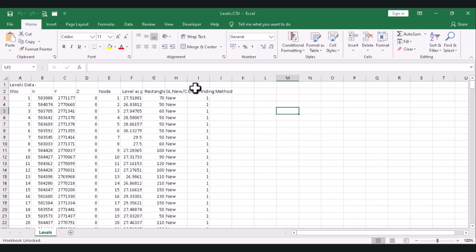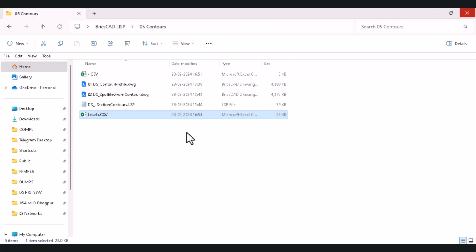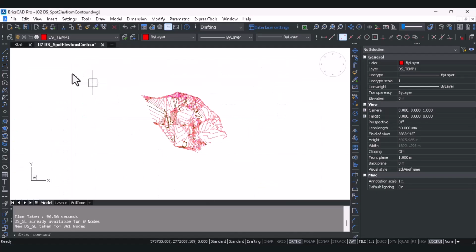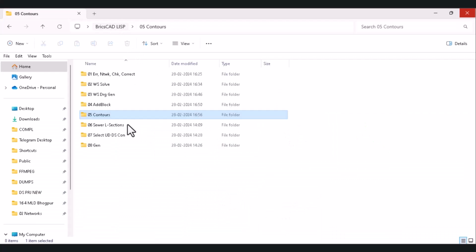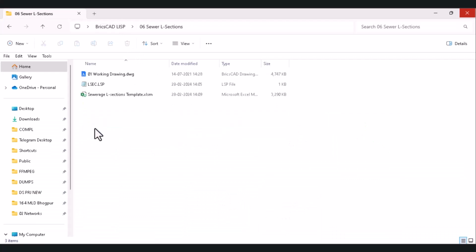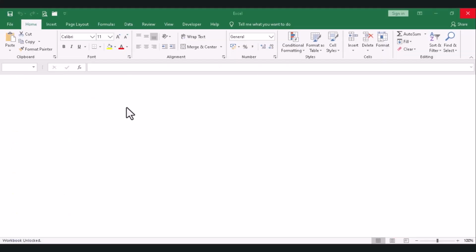Now we are going to see the sewer L sections. I'm going to close this file. So for any water supply or sewerage network, we sometimes have to give L sections. So we have the LISP programming for that as well. So I will open the Excel template.